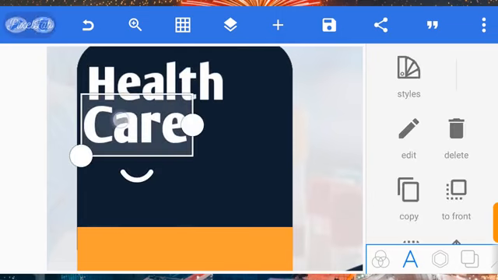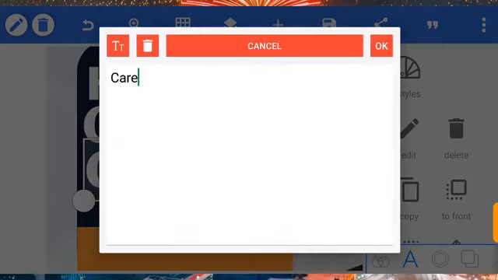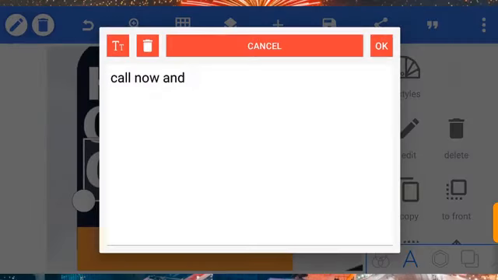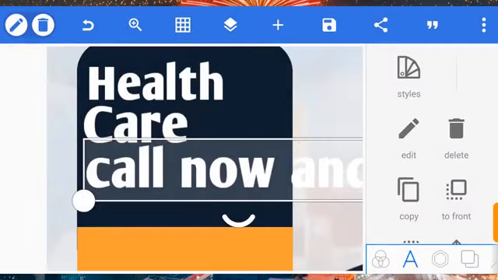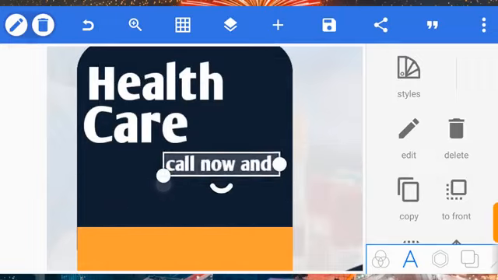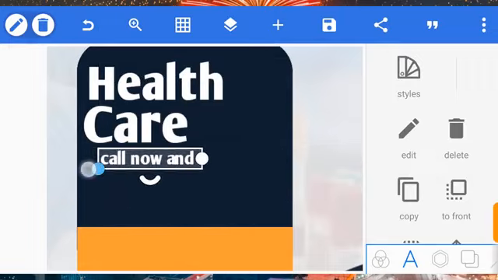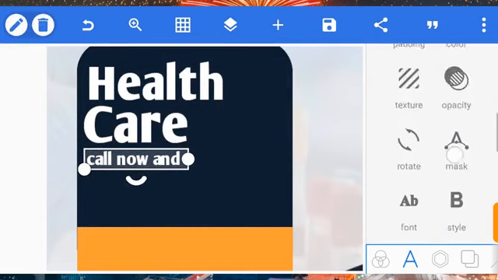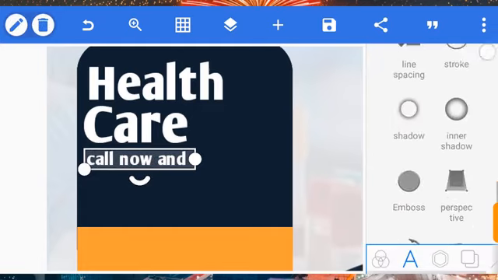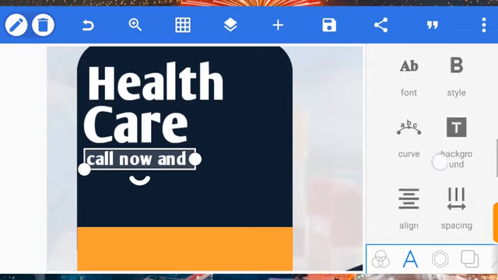Okay, let's copy it, bring it over here. Let's resize it. Okay, let's move to spacing. Okay, so what we're going to do next is that we're going to change the color.